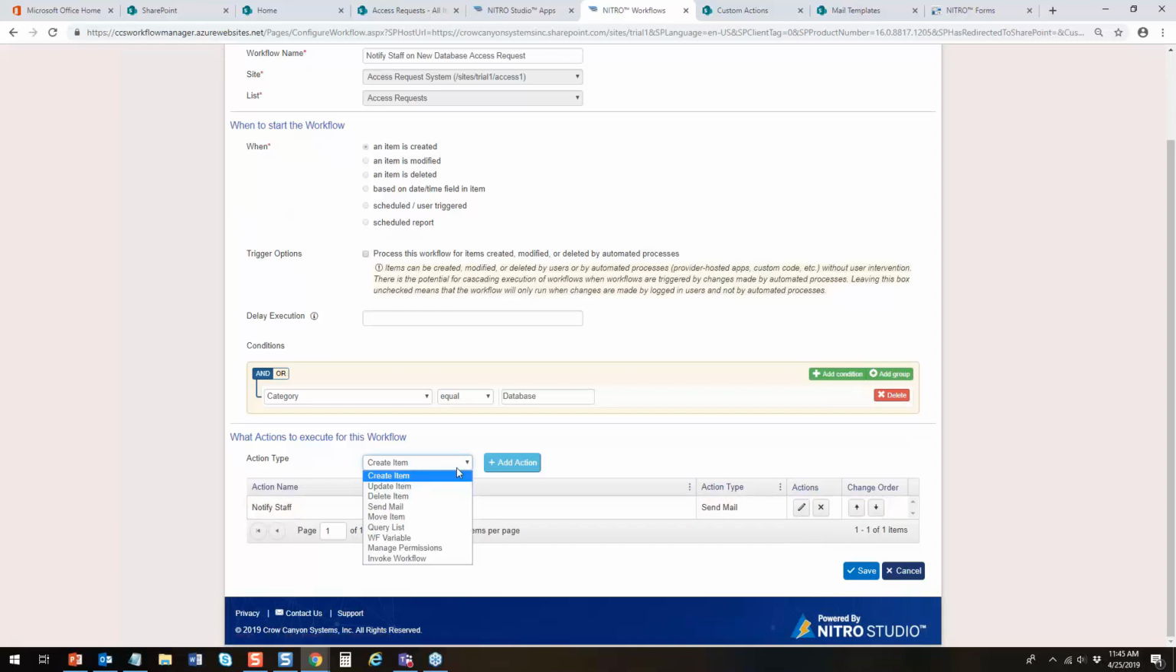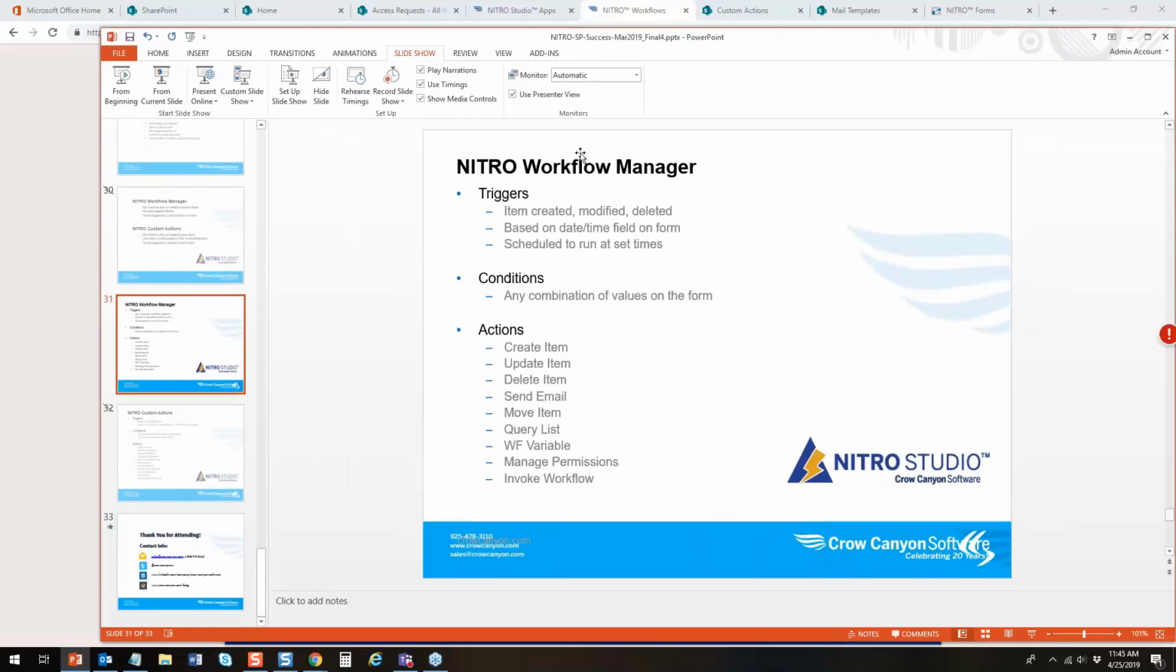Now here's all the actions that can happen inside of our workflow manager automatically. The difference is this. And let me see if I have that slide. I can show you that slide here. Okay, unhide it and show it. So here we go.